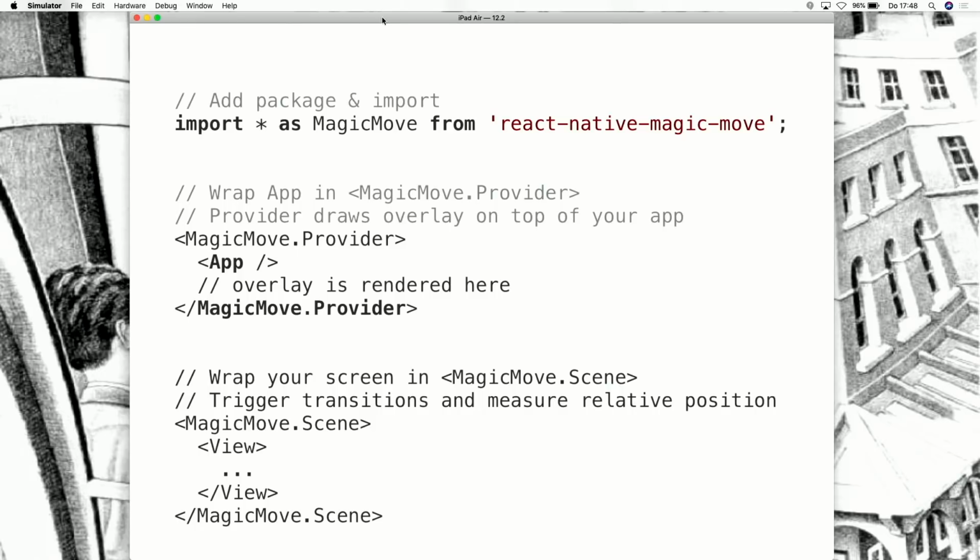And additionally, you need to wrap all your screens in a magicmove.scene, at least the ones that you want to put animations in. The scene makes it possible to do the correct relative calculation of your elements, but it also helps in communicating state with React Navigation, with the binding. But technically, it could work with any router.